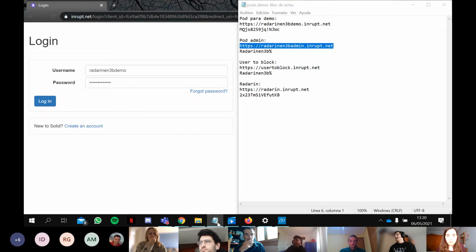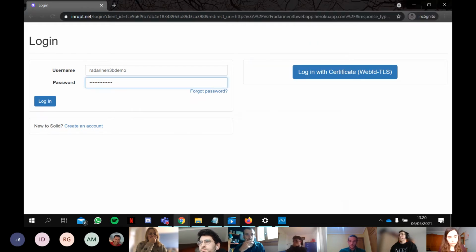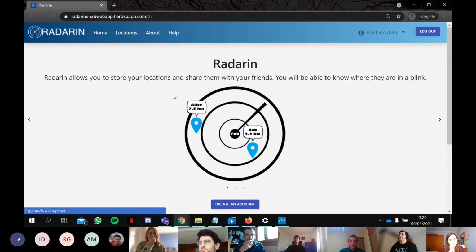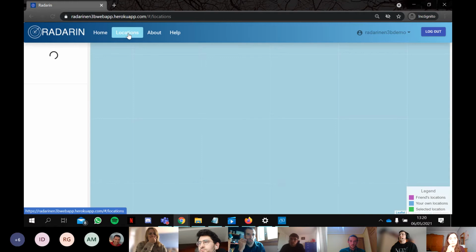One thing to remark is that we do not consider that a user is using the application until he sends at least one location from his mobile phone. So right now, as the user didn't send any, if Carmen goes to the locations view right now, you could see that a message would appear: please send some locations first before entering this view.